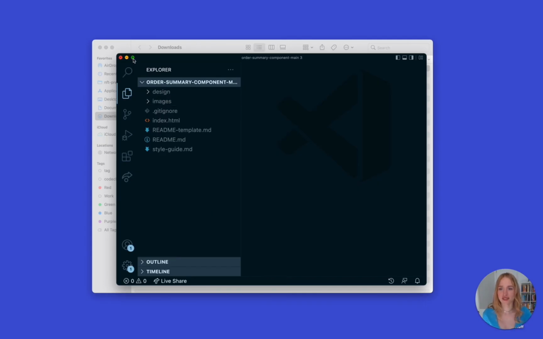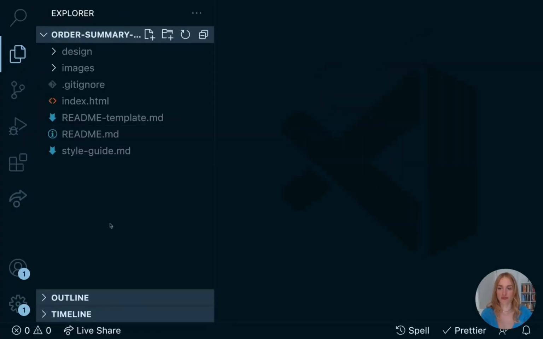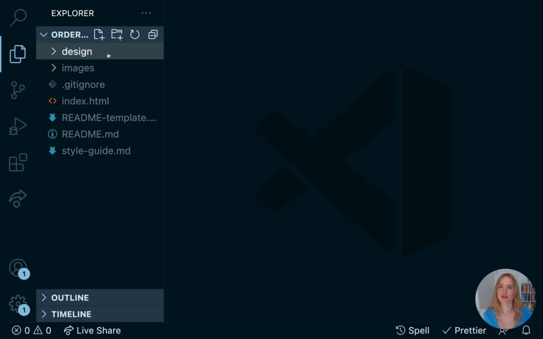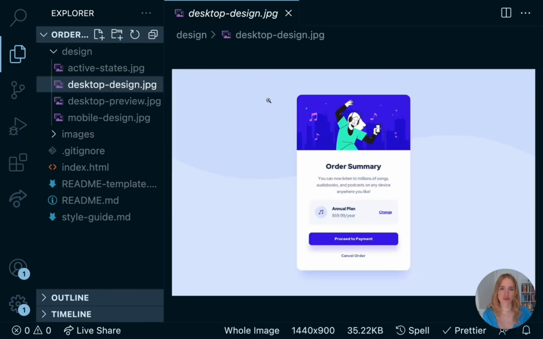Let's expand this. I'm going to make my screen a bit bigger. Okay, now we're in our starter files. Let's briefly go over what our starter files include. First, we see this design folder. In here, we simply have different pictures of what our app or our component will look like.